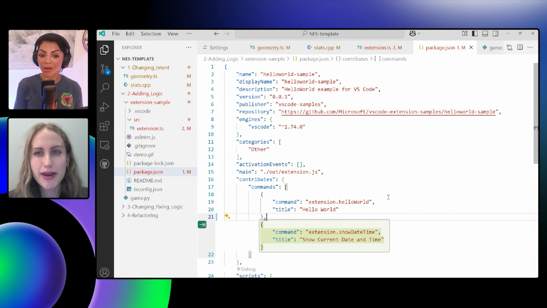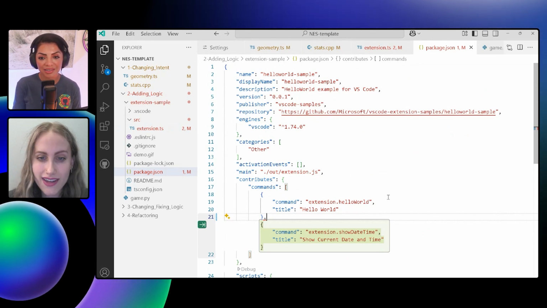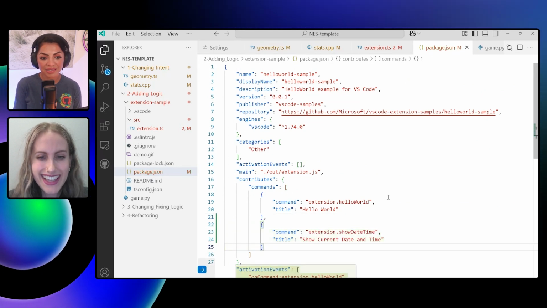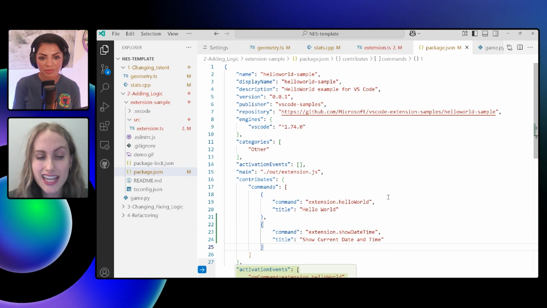Cool. I navigate back to my package.json, and NES was able to detect, I think you want to go ahead and show the current date and time. I'm going to tab to accept that. And NES is going to continue looking through this file to see other changes that may cascade based on that change.